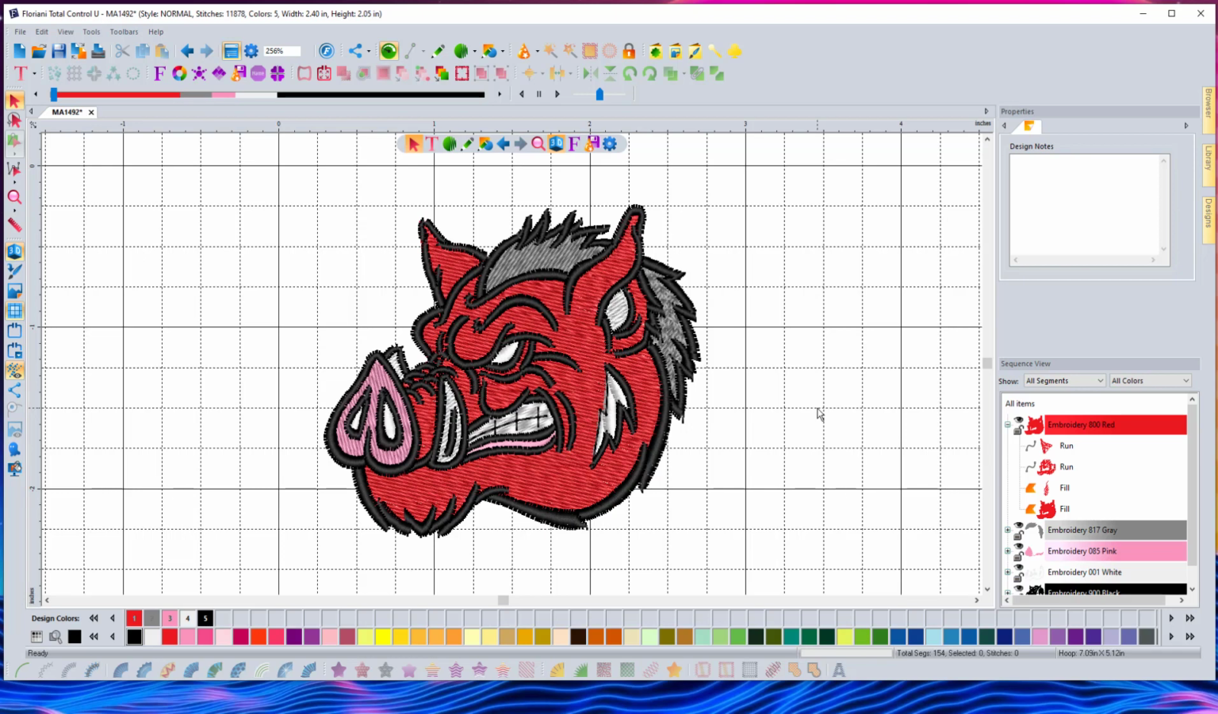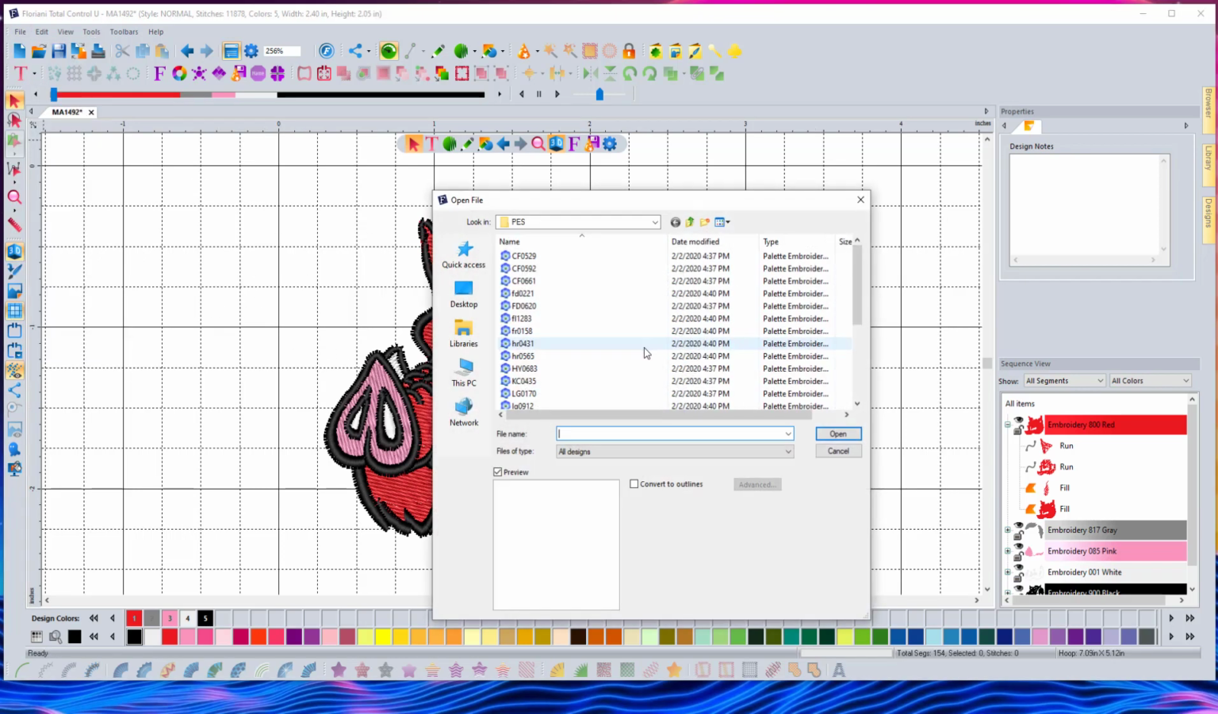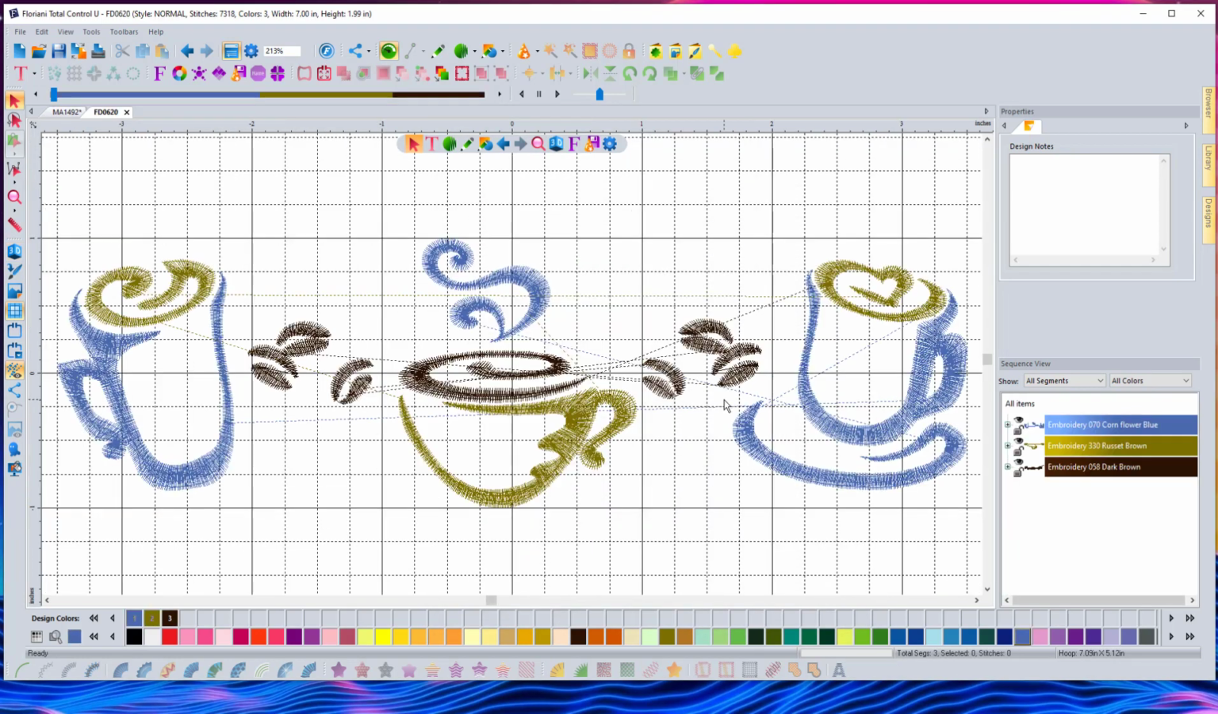Like if you've got a design that's got parts of it that you want to keep, parts of it that you want to delete. I'll show you an example of what I mean. Here, let's open a new design. The one with the 3 coffee cups. Okay, so let's say that I want to get rid of this coffee cup and these beans, and I want to keep these coffee cups. Well, on this particular design, it's actually pretty easy to do that.